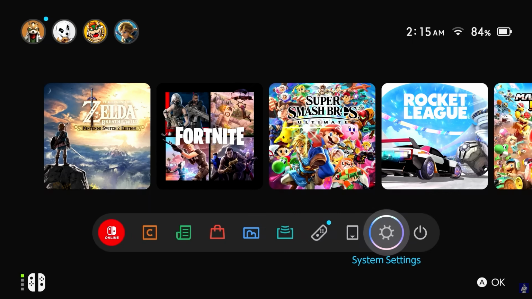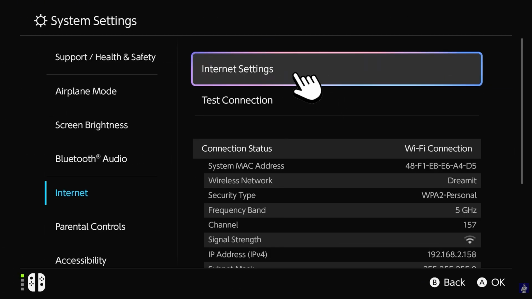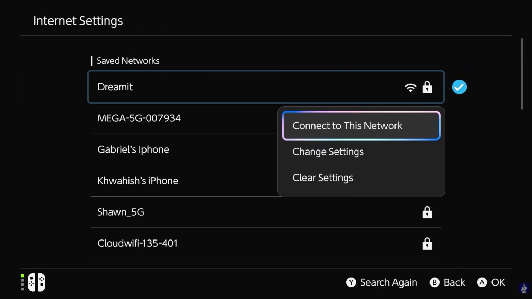First, open System Settings on your Nintendo Switch. Scroll down to Internet, then select Internet Settings. Choose your connected Wi-Fi network and press Change Settings.